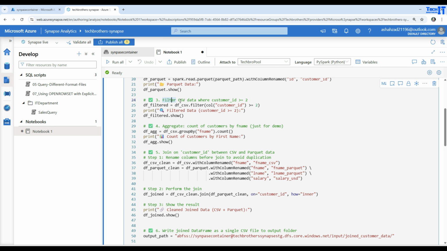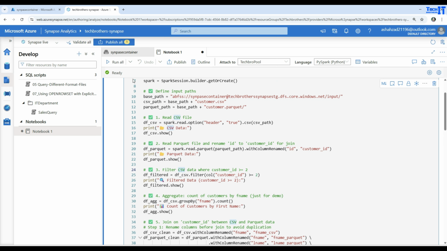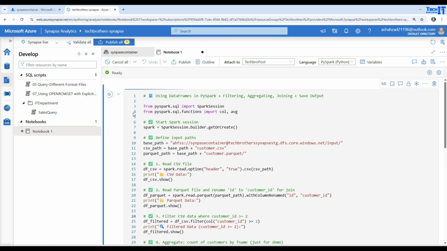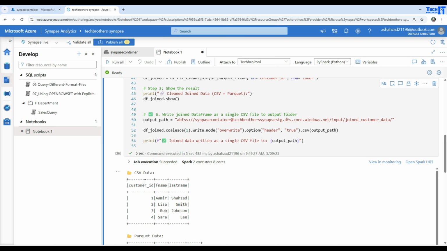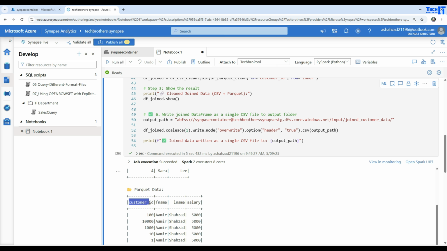Now the filter on CSV. Let me first execute this so I can show you those two files, so you know the records, and then I will show you the other values. Here is my CSV data, and you can see that we have customer ID, first name, last name, IDs 1 2 3 4, and names right there.